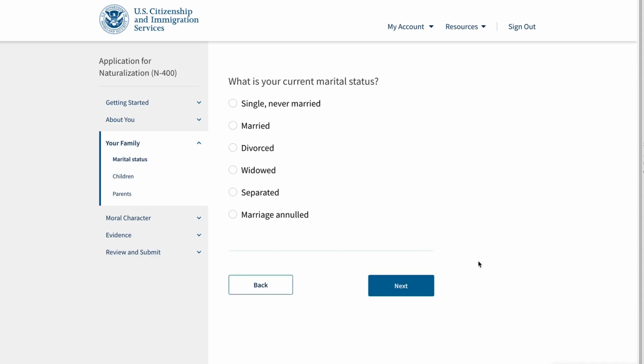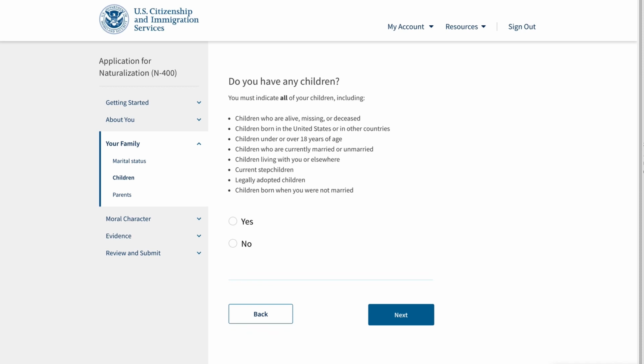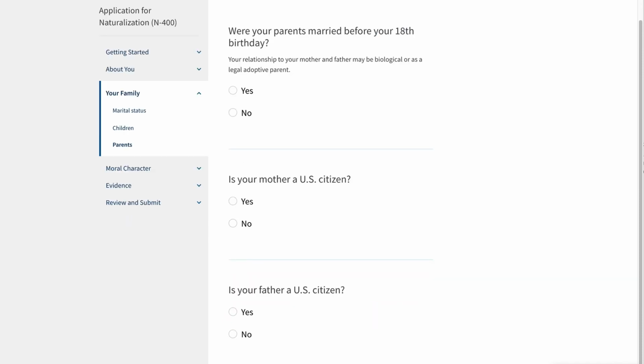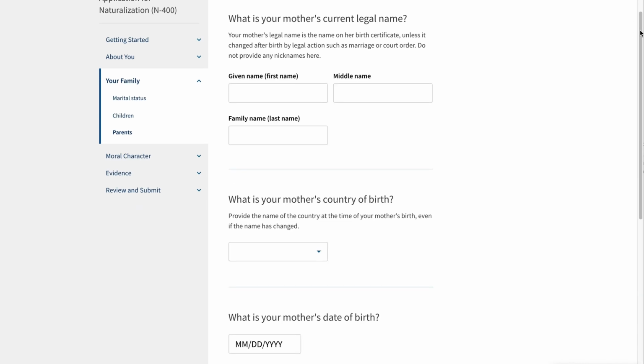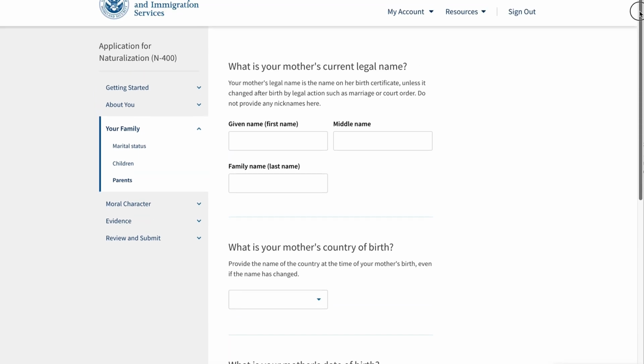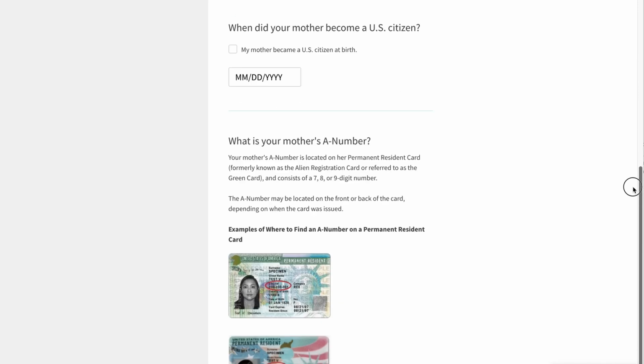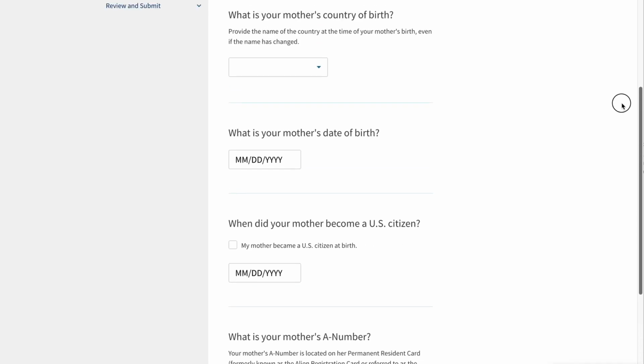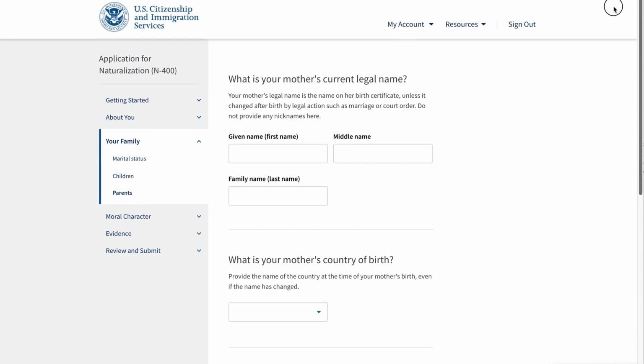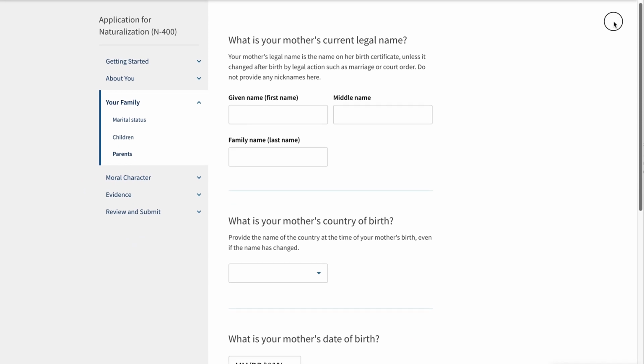You mention your current marital status, and then you mention any children you have. Then you provide information about your parents and their citizenship status. Based on your responses about your parents' citizenship status, it will request you to fill in the information for each parent, so they have the record of the parents as well.